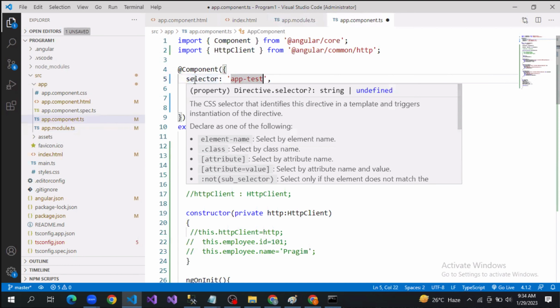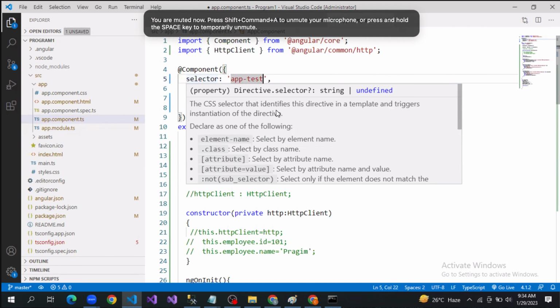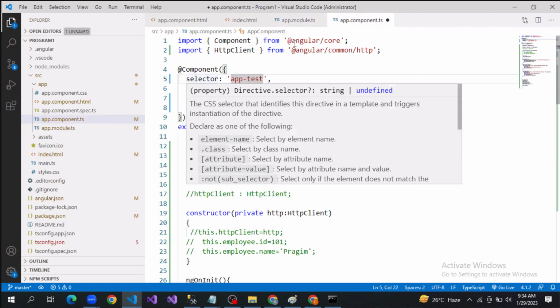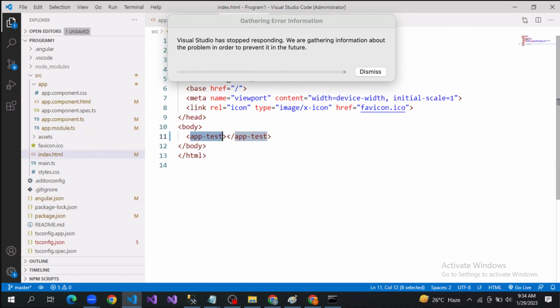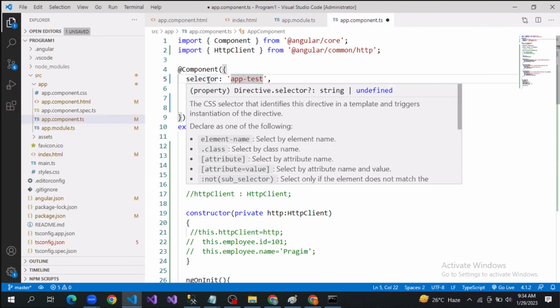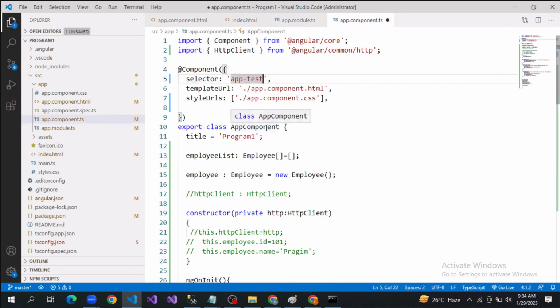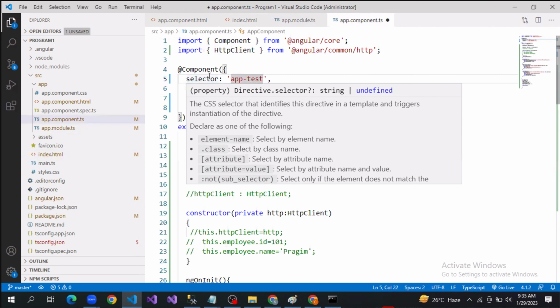So basically, when you use this selector, read this, guys. The CSS selector that identifies this directive in a template. What is a template? The HTML content that you see is basically called as what? Template. So the CSS selector that identifies this directive in a template triggers instantiation, the object creation, of this component. Instantiation of the component gets triggered where it comes across the selector.